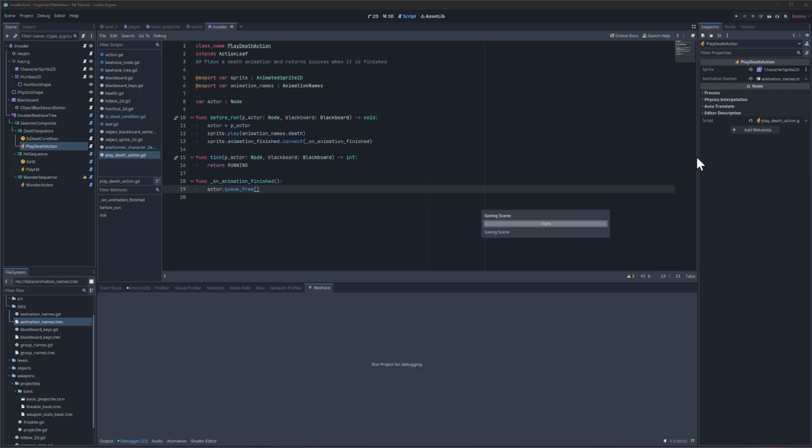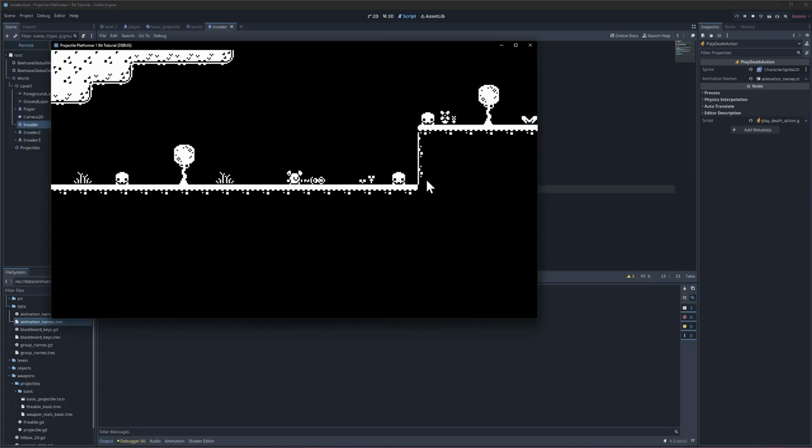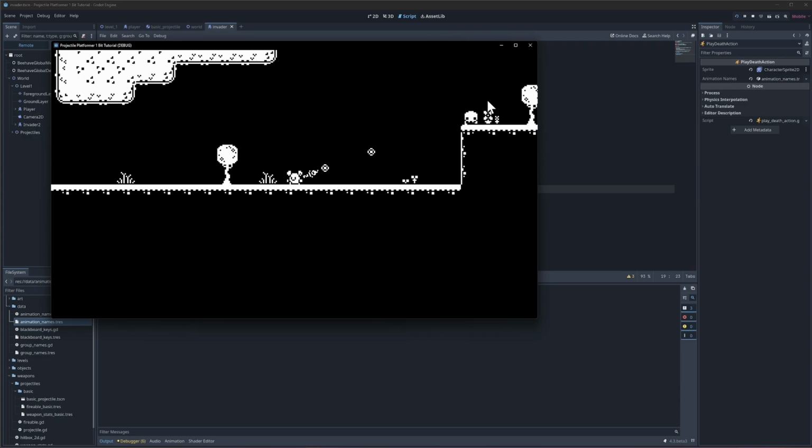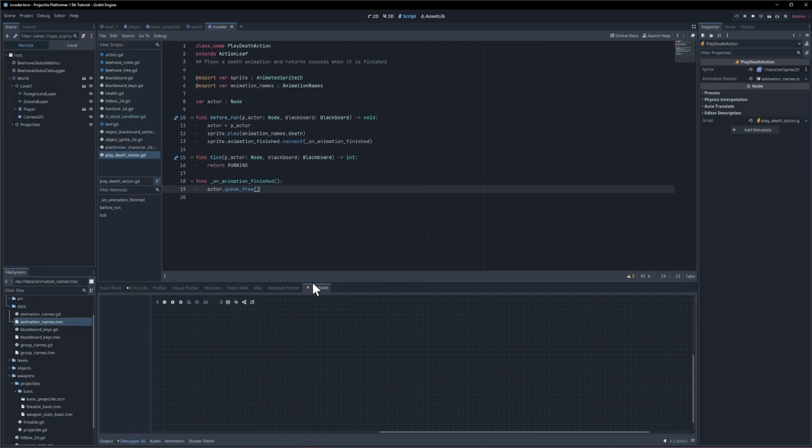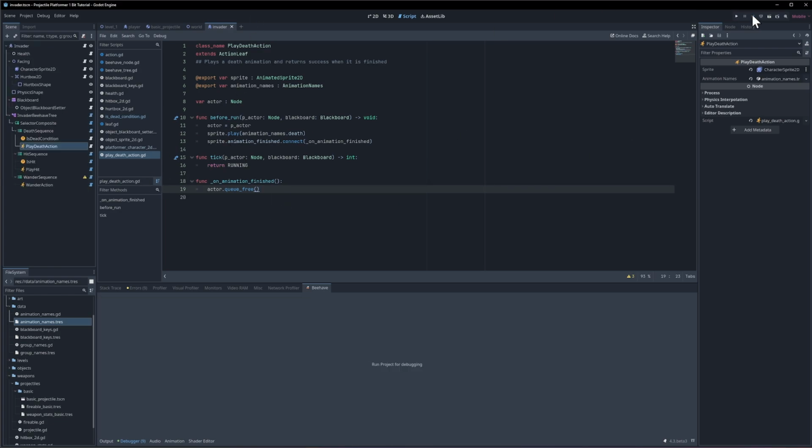So if we hit play now and we shoot a few times, well, you can see after it finishes the animation, we just remove the actor from the scene altogether. And if we check the debugger, the behave tree, you can see it no longer exists in the scene. Okay, that's probably what we really want for our play death animation.